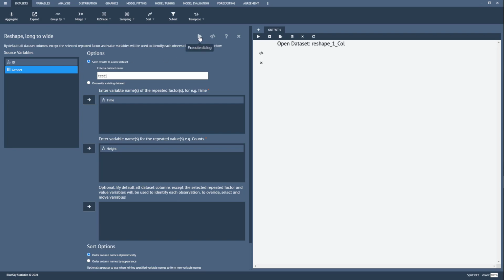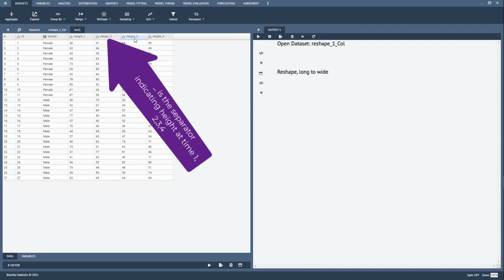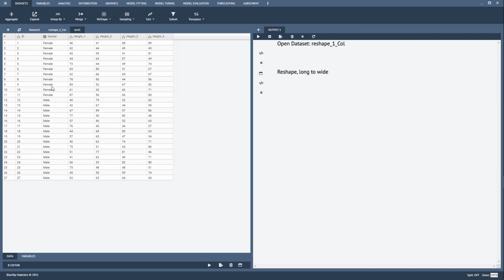In fact, it helps in one important way: in my reshaped data, I do have the gender of each person correctly reflected. Now here I have a single variable that captures height at time 1 for every subject, height at time 2 for every subject, height at time 3 for every subject, and height at time 4 for every subject. And I've got the gender as well.